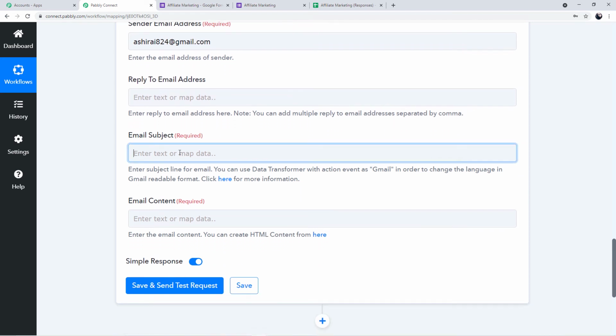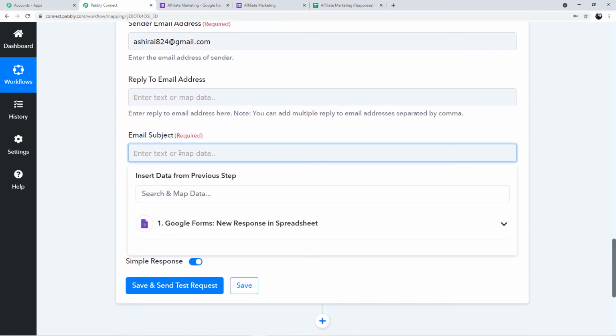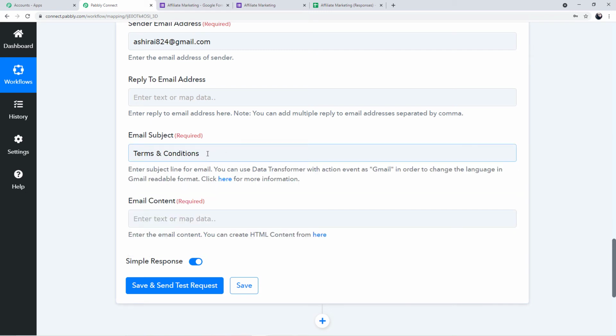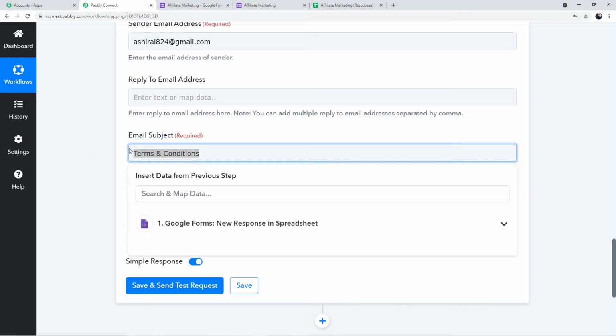Now I'll come to email subject. Okay. So I want to map the email subject. So we'll write the email subject. Email subject is terms and conditions. Okay. So this is our email subject. Let me correct it. This is our email subject. We are sending terms and conditions, the PDF file of terms and conditions. So this will be the email subject.